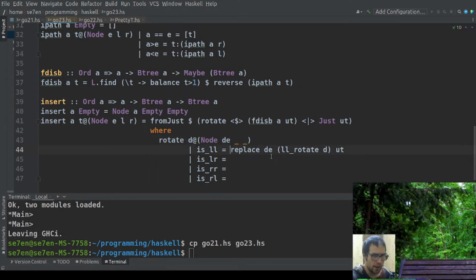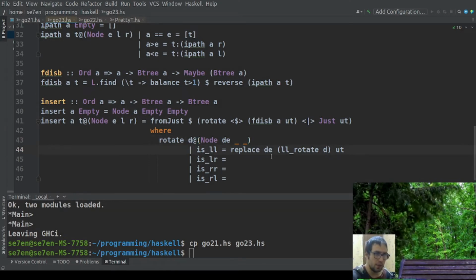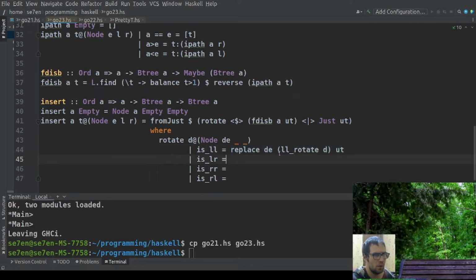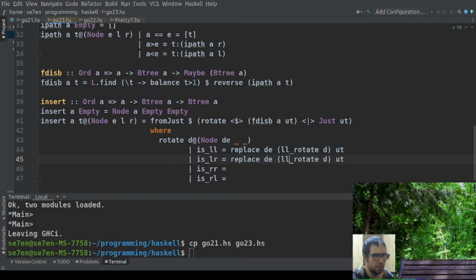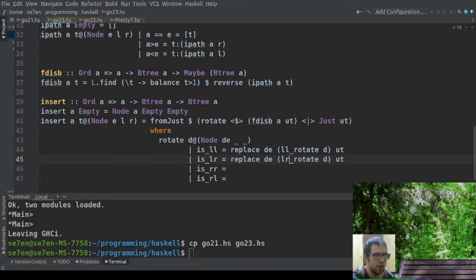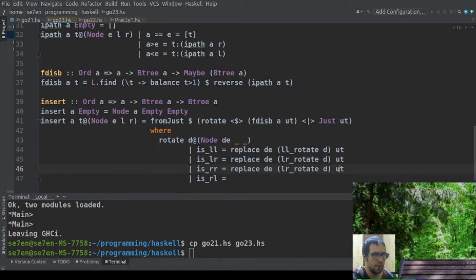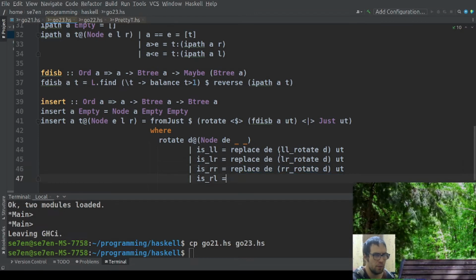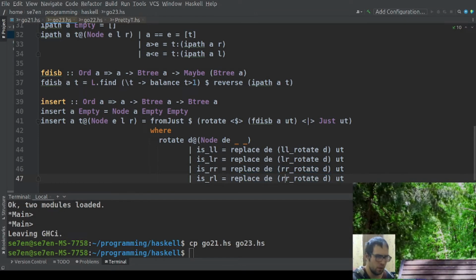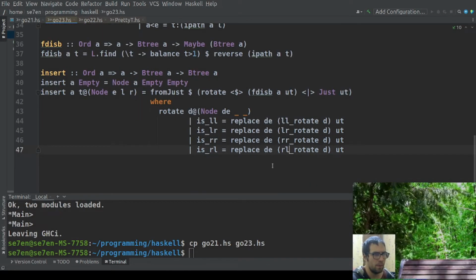And now I can provide such logic for any of my last three cases here. So here I will replace with left-right rotation. Here I need to replace with right rotation, and here with left rotation. Okay.